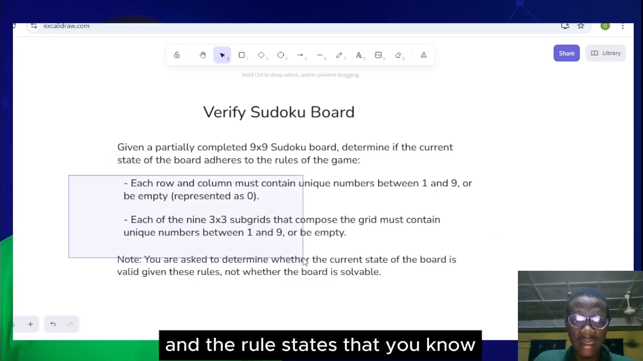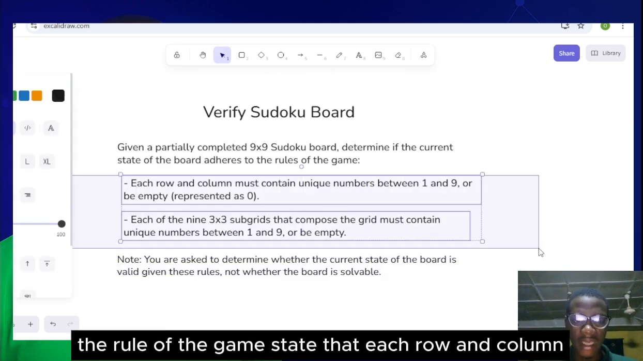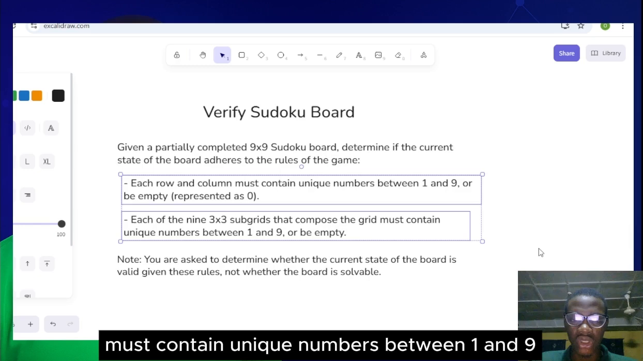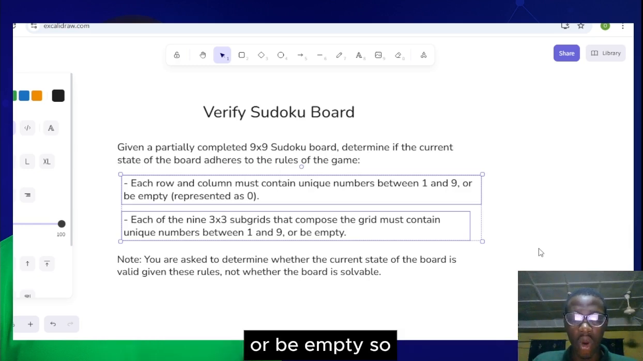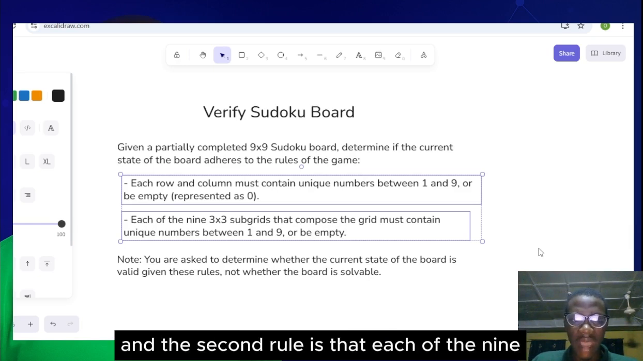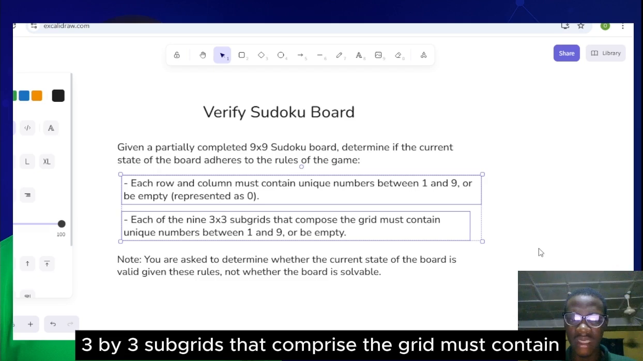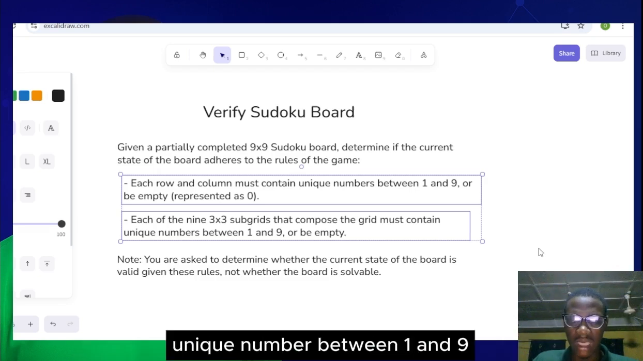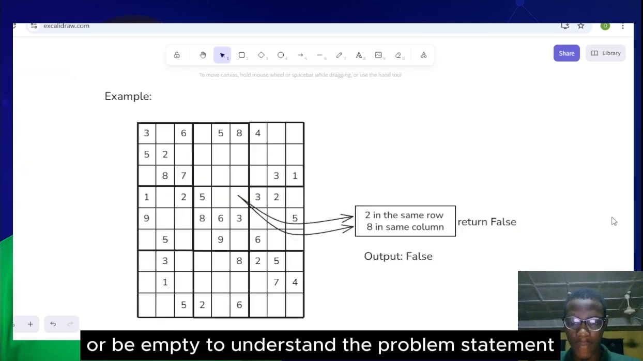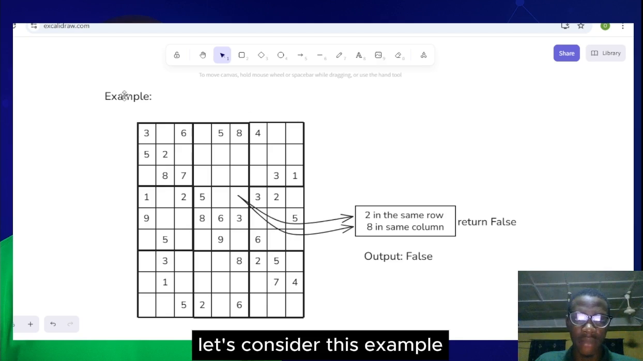The rules of the game state that each row and column must contain unique numbers between 1 and 9 or be empty. The second rule is that each of the 9 3x3 subgrids that comprise the grid must contain unique numbers between 1 and 9 or be empty. To understand the problem statement, let's consider this example.